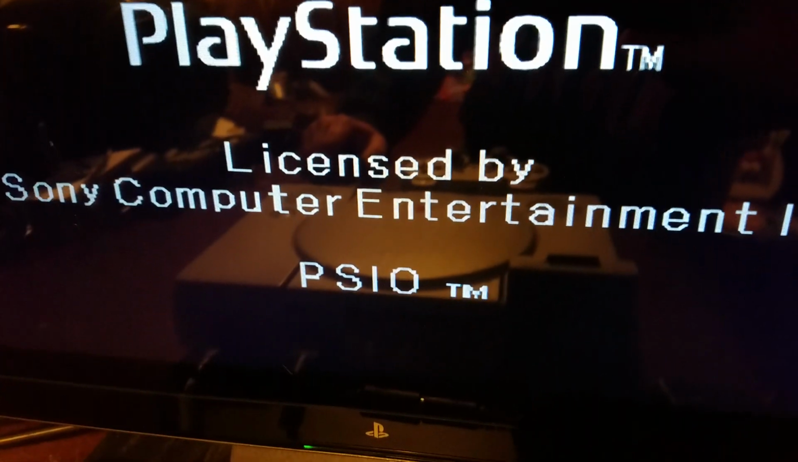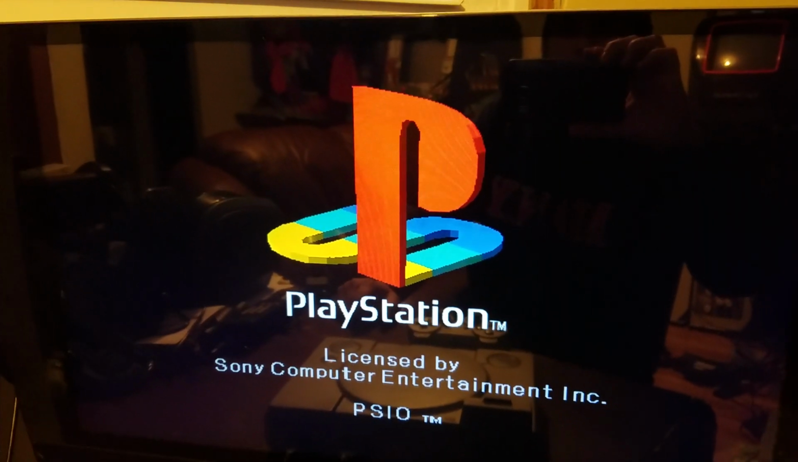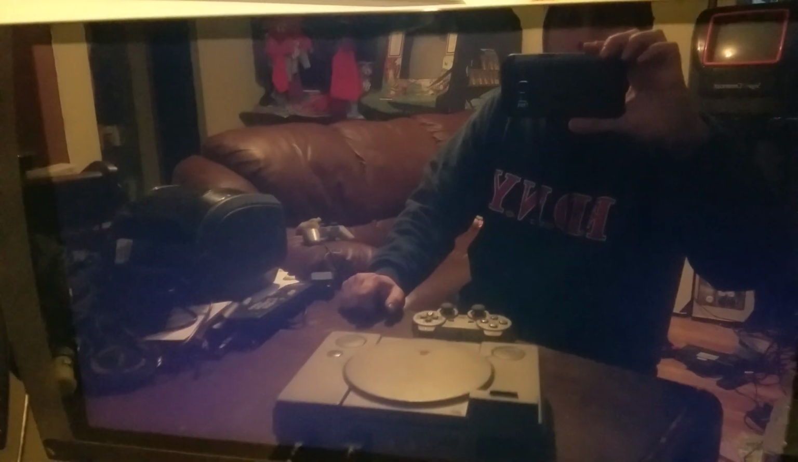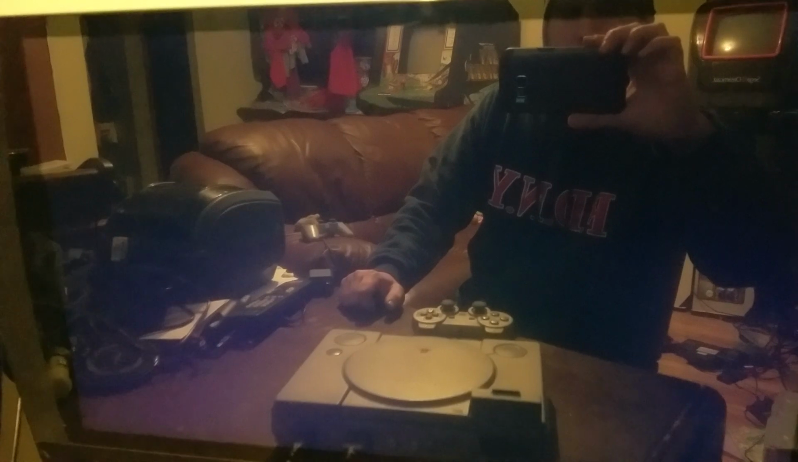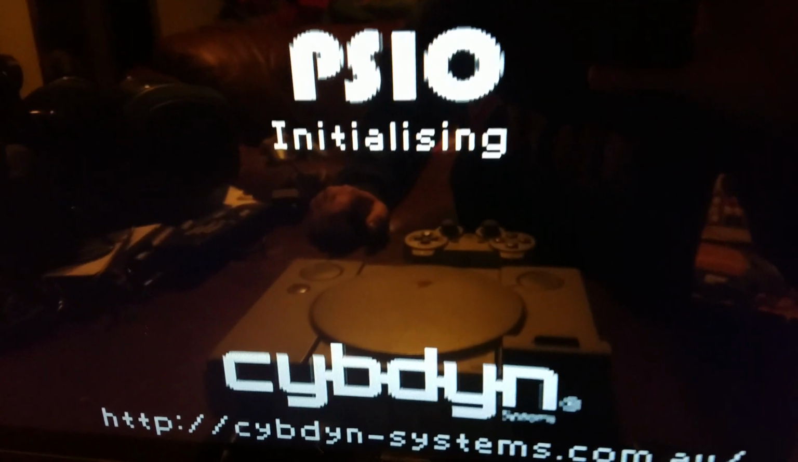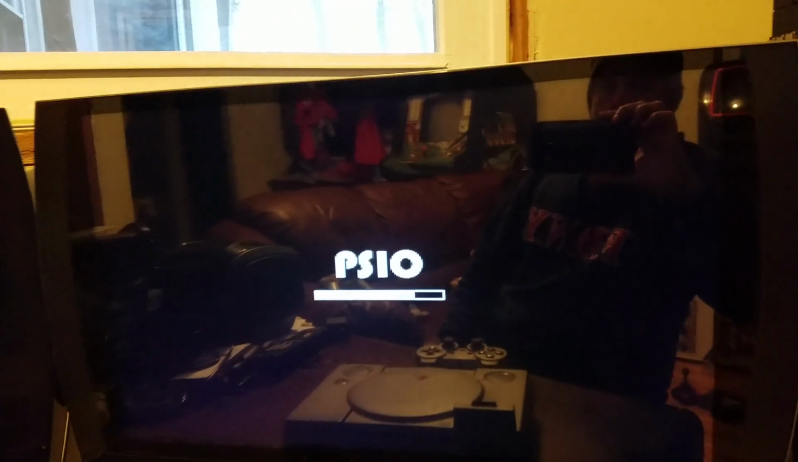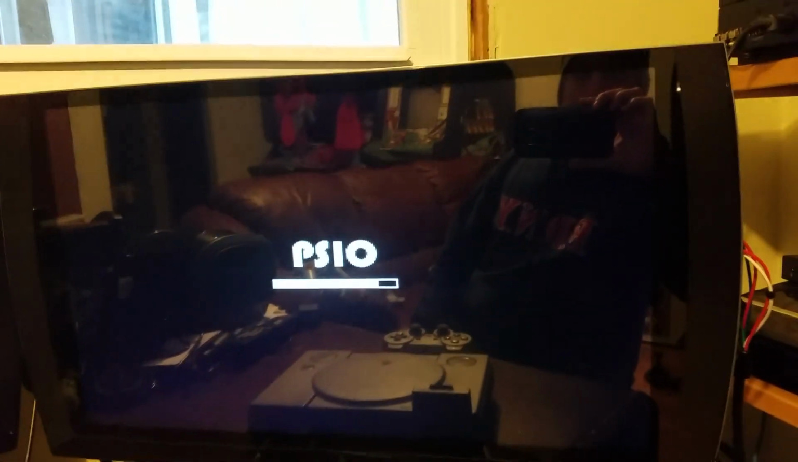I believe they changed the boot screen right there to the logo. You can see how clear it is with the 240p wires. I'm running this on a Sony PS, so as you can see, there's the logo. It looks like a big PlayStation, well, PSP portable.